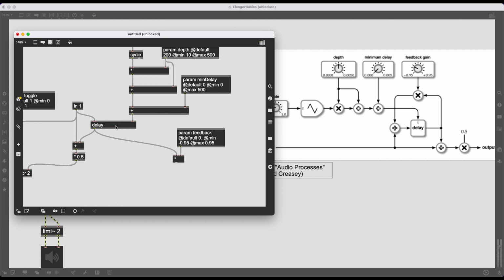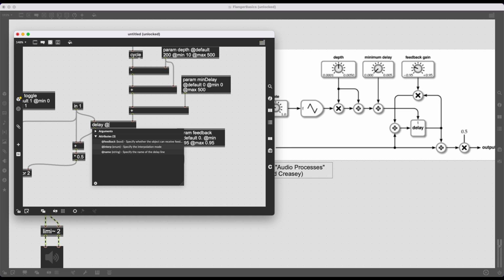But I believe we have to tell the object delay that we are going to be using feedback for this to work well. So we have to give it the attribute feedback1 to say that, yeah, this object can receive feedback. So the algorithm inside Gen, that hidden algorithm, kind of fixes itself in that way.